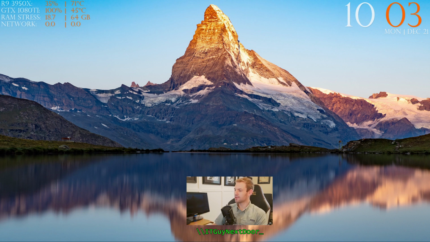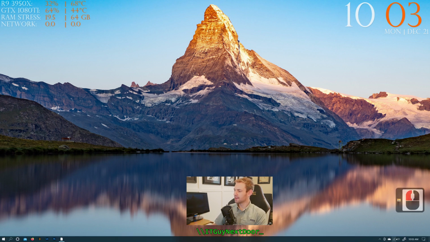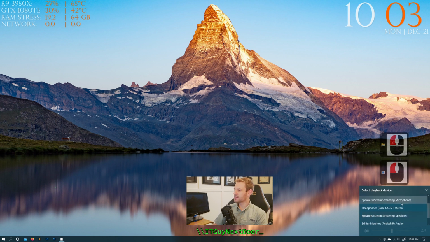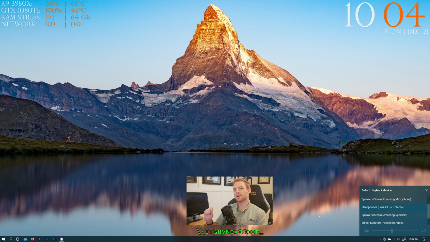However, if we come down here to start, there's a little speaker icon. Give that a click, and then an up arrow. This is a list of every single audio output that our computer has. Right now we can see that the headphones, Bose QC35 Stereo, is currently selected. That means that all of the sound from my computer is being sent through my wireless headphones.